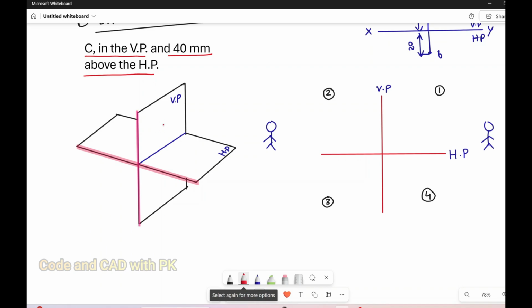So in the vertical plane, so on this vertical plane and above the horizontal plane. So this is the horizontal plane and above the horizontal plane, 40 mm. So you just place your point capital C here. What does this height mean? This height is just 40 mm.